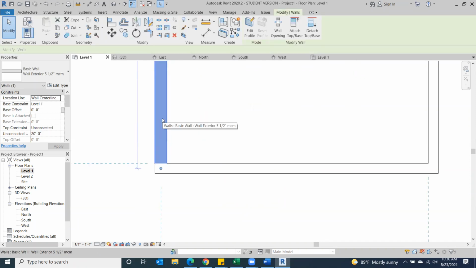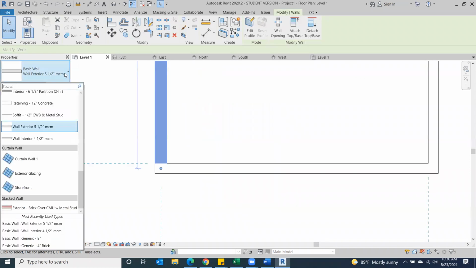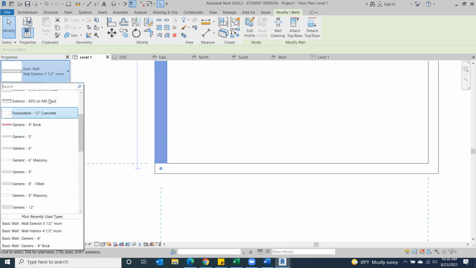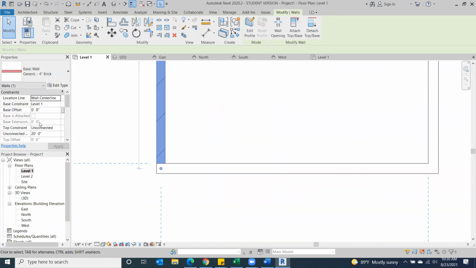If, say, for instance, you got that active and you want to change it to something else, you can always change your wall types by picking in the type selector the different wall type that you want to use.